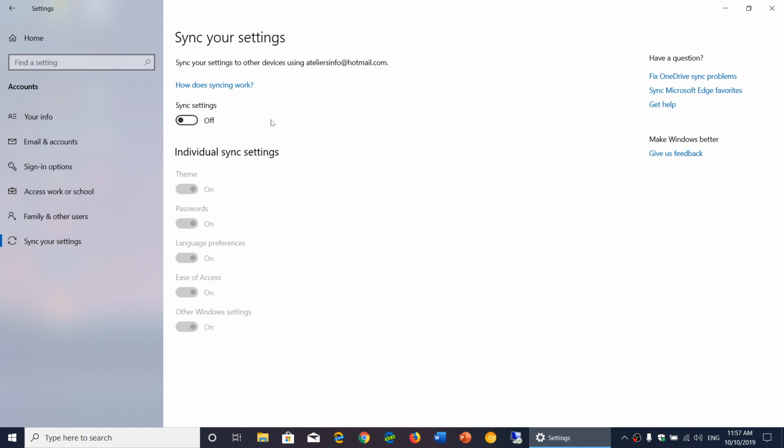And that means that if you have more than one device and you want each machine using, say, the same Microsoft account, for example, to have its own theme, its own way of working, well, that means that by turning off the sync settings, everything is going to come back to normal. So you can do that on every machine, and each machine will keep its own settings.